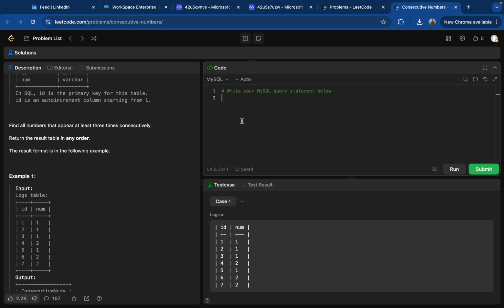So at least 3 times means, if I convert this English to math, at least means it should be greater or equal. So even if we get numbers which are coming consecutively for 3 times, it will be the same as if they come for 4 times also. Let's see this with an example. If we have this table, and suppose here also it's 4, it doesn't matter whether it is coming 3 times or 4 times, still we have to return number 1. So we can use equal to also.